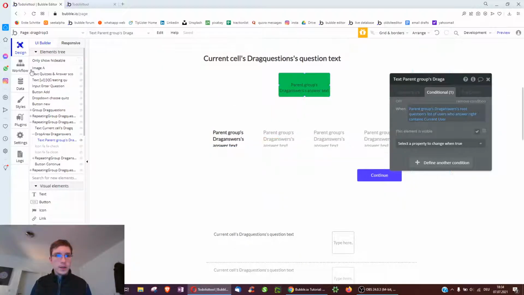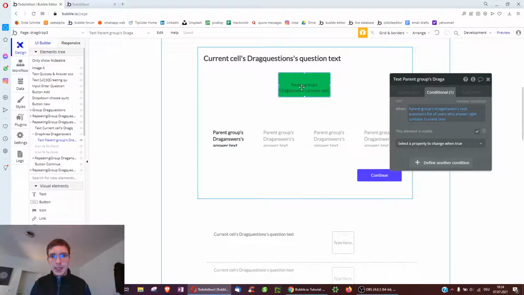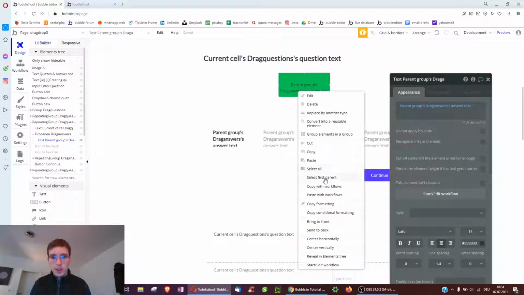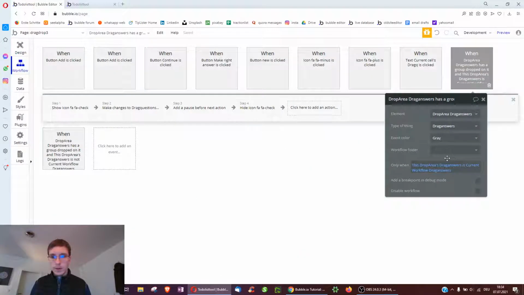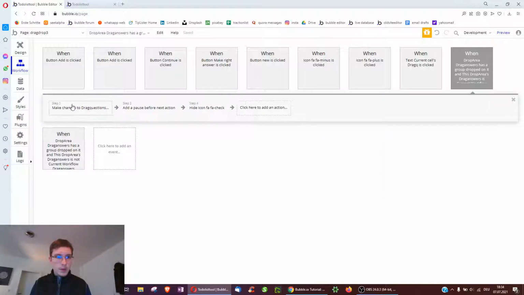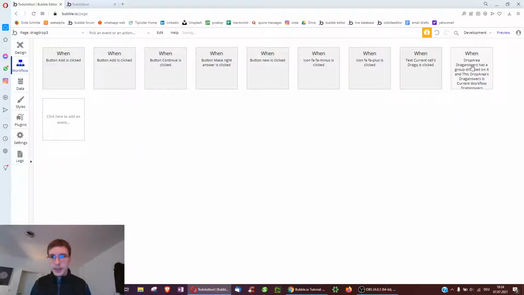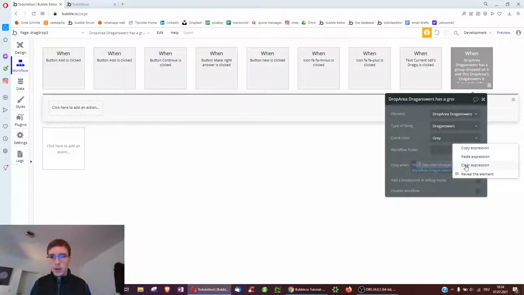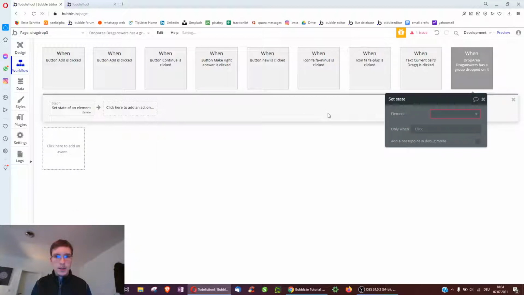Okay. So currently we have a workflow. When the drop area has something dragged into it, we check if what's dragged into it is actually equal to the right answer of that question. Let's get rid of this workflow. We don't want to show a check symbol, and the other one we can just delete. So now all we want to do is when the drop area has anything dragged into it, independent of if it's a right answer or not, we want to just save the answer to the page.